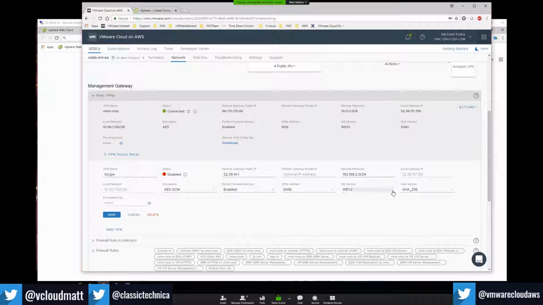IKE version, there are two versions available of IKE, version 1 or version 2. Most of the time, version 1 is in use. This is actually a relatively new feature for VMC to have V2 supported. So because it's new, I gave it a shot. And same thing with SHA. This is just another parameter that we get. We can choose SHA-1 or SHA-256. So I happen to choose SHA-256.